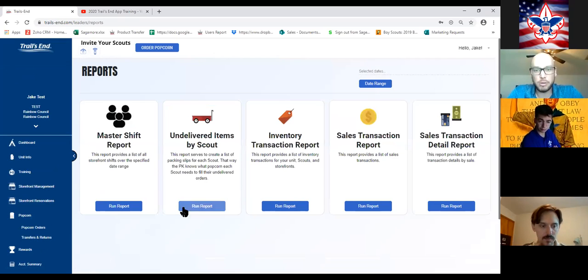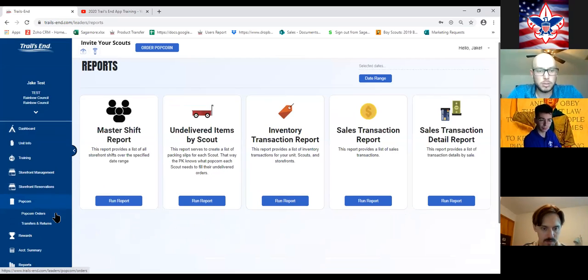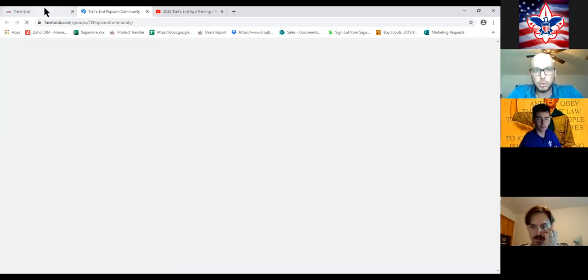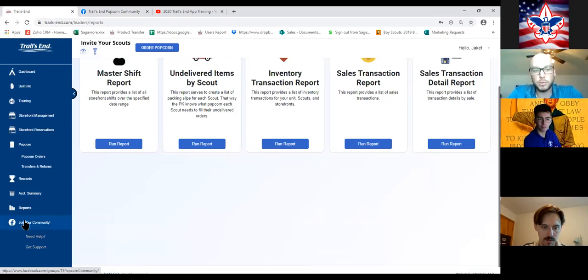And then the last items, the reports, a couple of reports for people who like the Excel, like to play with the numbers, see exactly what's going on. And then that's pretty much it. Then you have the join the community, which will connect you to our Facebook page. Great resource, the Trails in Facebook community. This is a great option for customer support. If you guys have questions on this unit portal, if you have questions on how to run your sale, whatever it may be, the Trails in Facebook community, you can post a question.